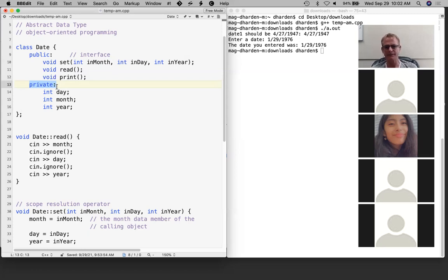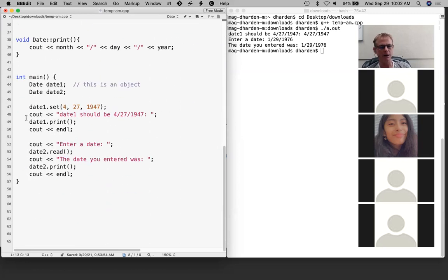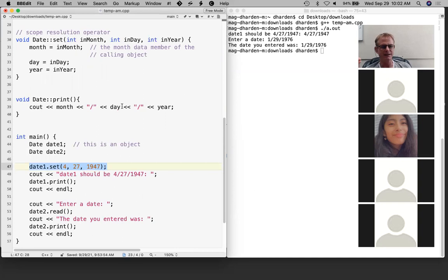What would it do to the code if all were set to private? Well, I wouldn't be able to call the set function from main if the set function was private. Okay, so that's the technical difference between a struct and a class. Most of the time, we don't really care about that difference.